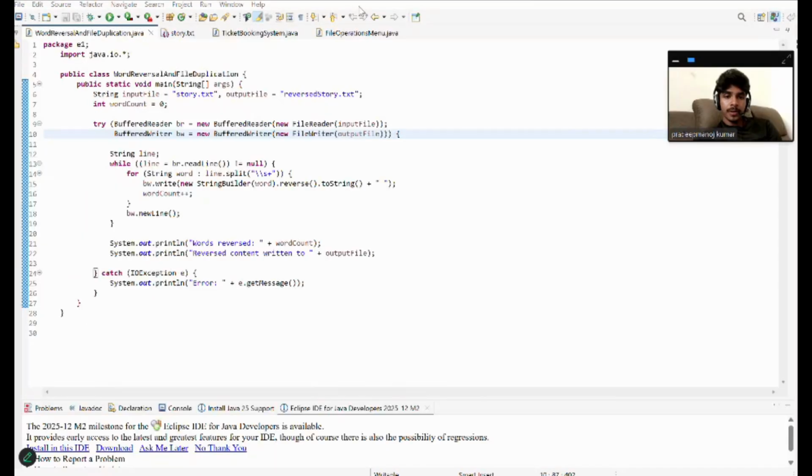Hi everyone, in this program we are going to see how to read text from a file, reverse each word, and then write the reversed words into another file. It also counts how many words were processed.